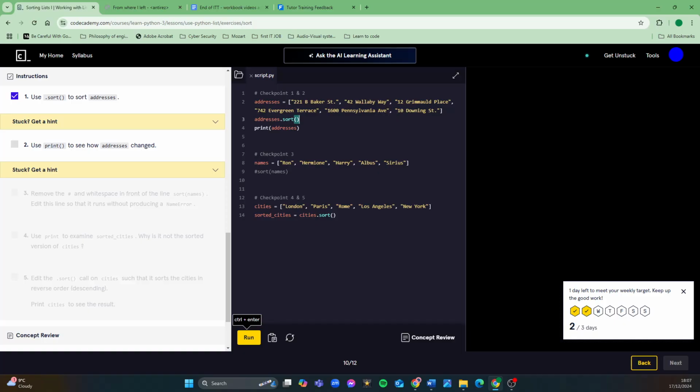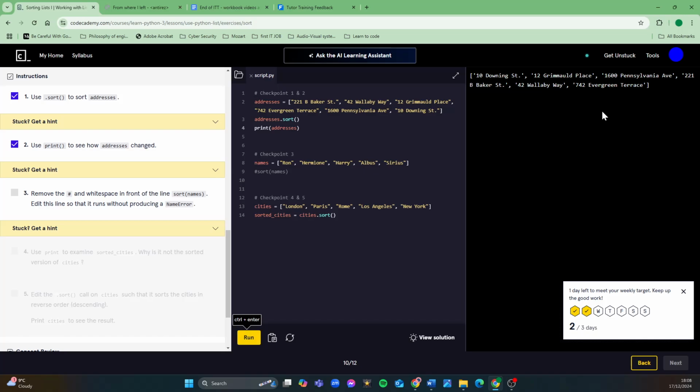What would you say if you had to guess now? I think it will do it by size of number, actually. So I think it will be 10, 12, then 42, then 221, and I think the White House, which is 1600, will actually be pushed quite late. So let's print addresses and find out. That's my guess. Oh, I'm wrong.